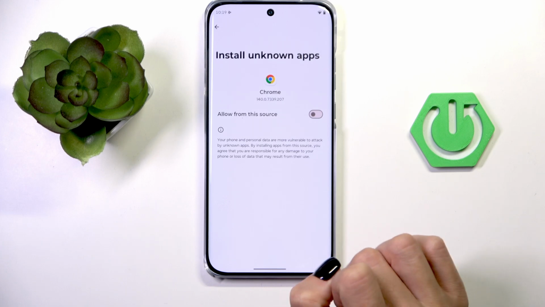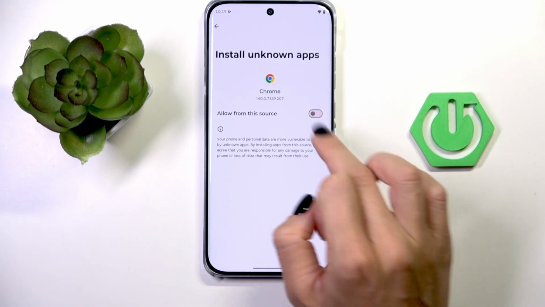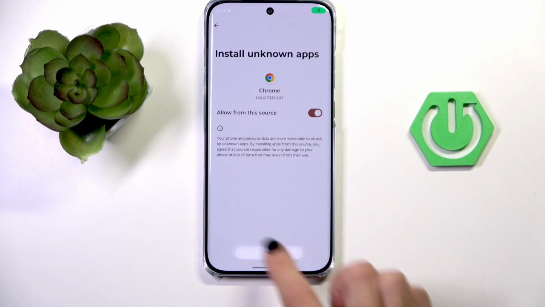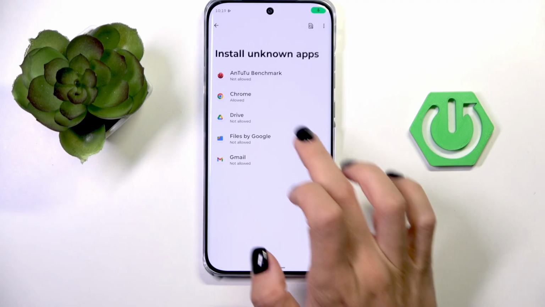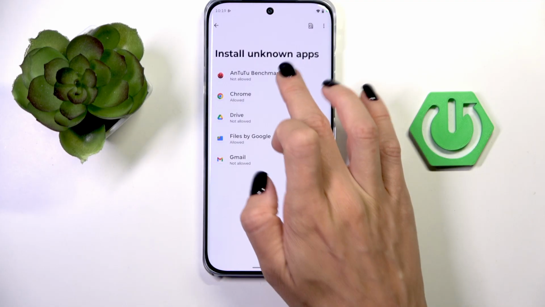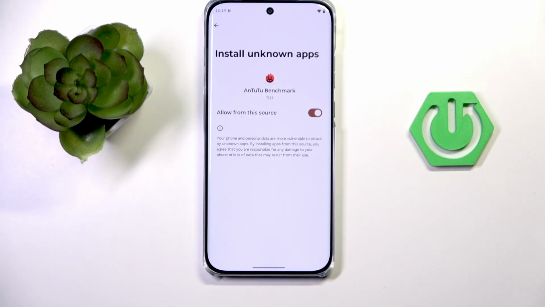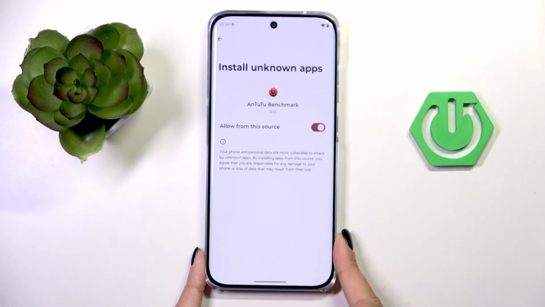Mark that you allow from this source, that you allow install of unknown apps from Google Chrome, and then just go back. Obviously you can give this permission to any other app of yours. Just mark it and give this permission smoothly by using the indicator. So that's it, that would be all.